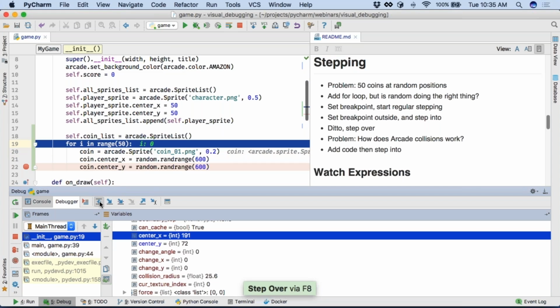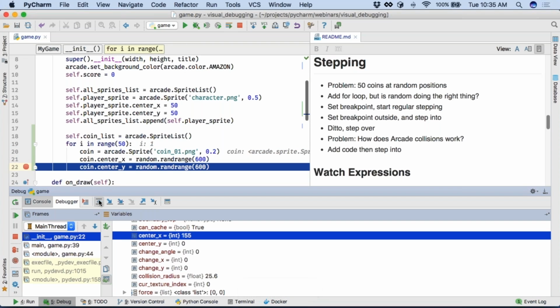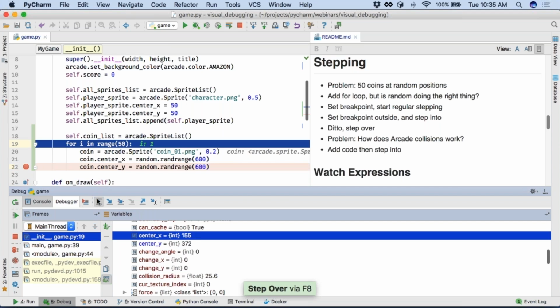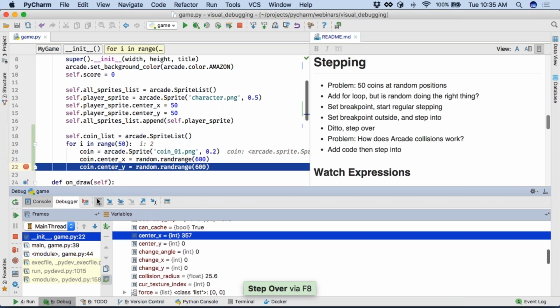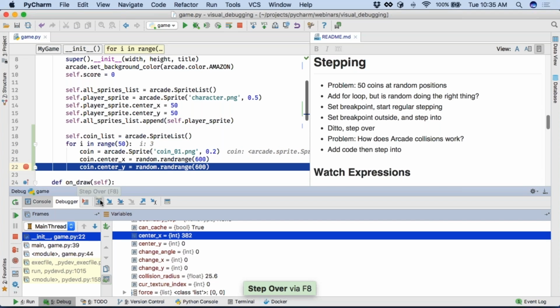I'm going to go back into my loop. And I'm going to take a look at this center X. It's at 0 right now. No, I'm sorry, it's at 155. What's the next one going to be? The next one's 357. What's the next one going to be? 382. So they do seem to be somewhat distributed.